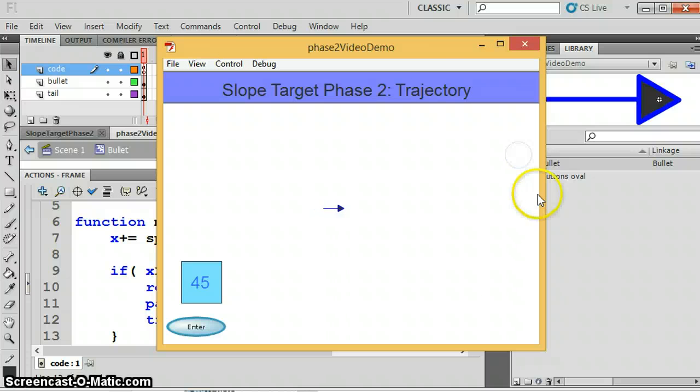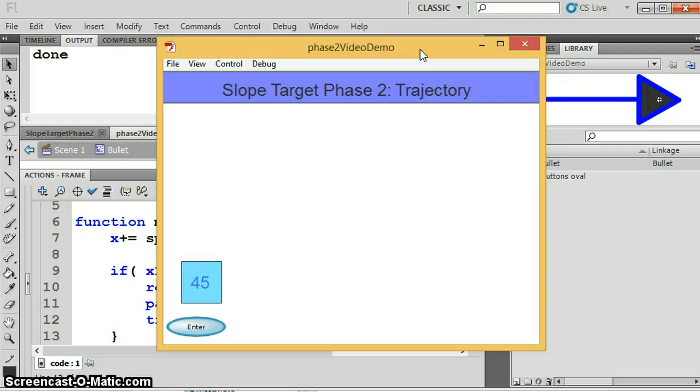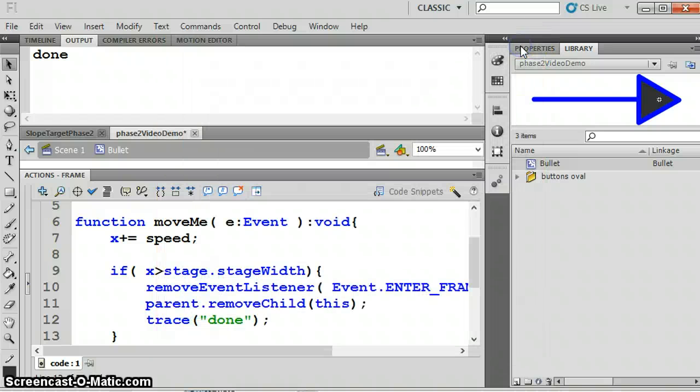Eventually, of course I did shoot that very slowly, eventually this thing will leave the screen and will trigger all of that code to remove it from existence. And that's the basics of movement.